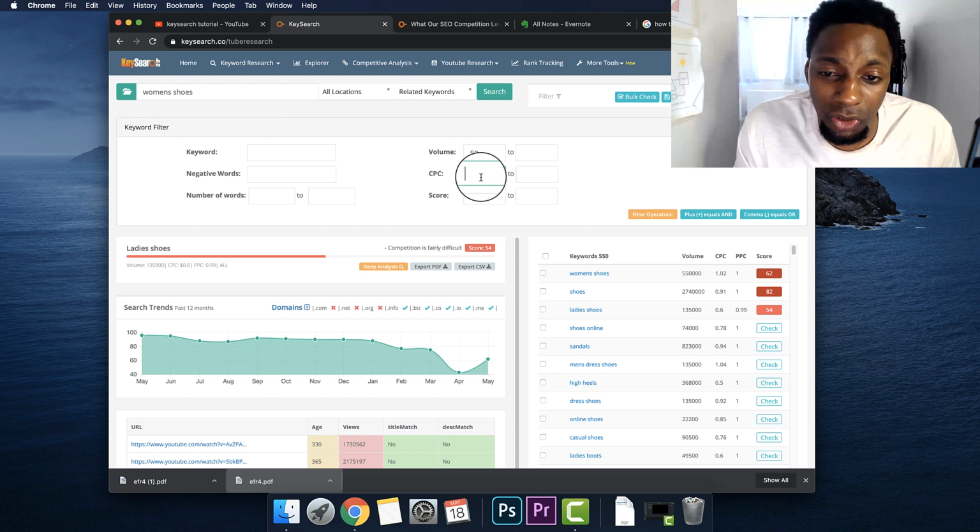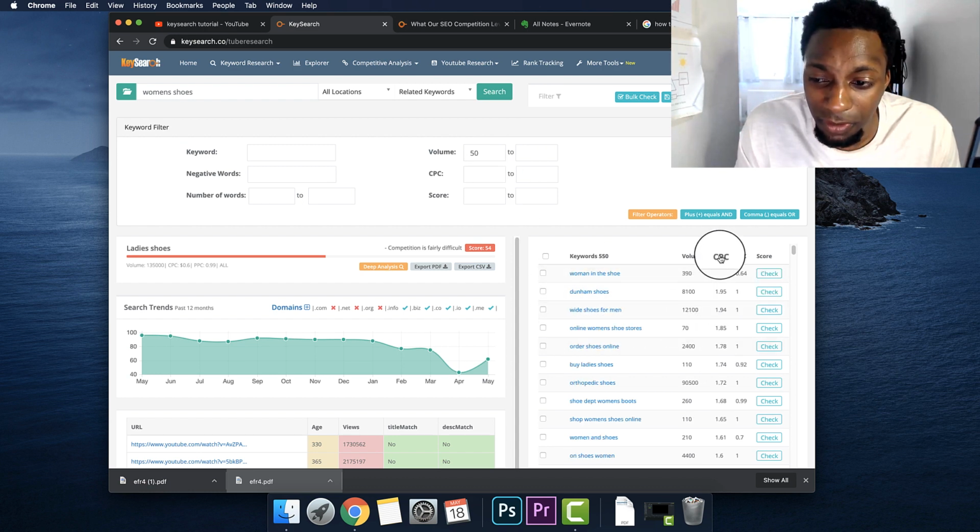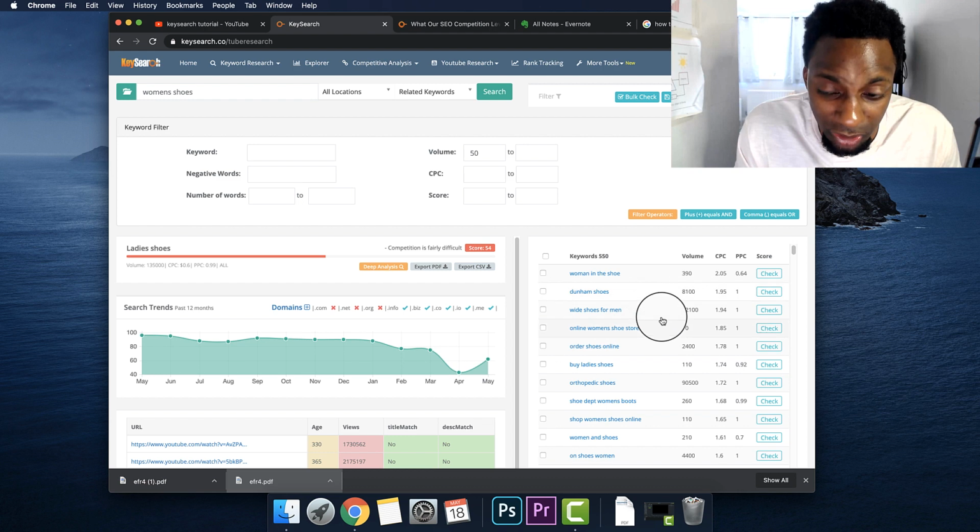And the reason why I'd use cost per click is if you're trying to find buyer intent keywords, because if it has a high cost per click, then it usually means there are a lot of advertisers paying a lot around that keyword, which usually results in the keyword having a lot of buyer interest. So you can see like order shoes online, super buyer keyword.